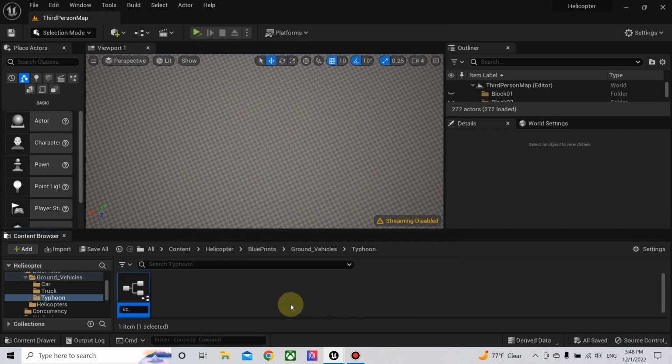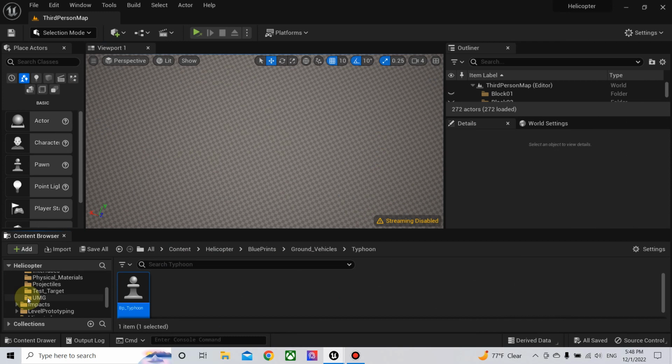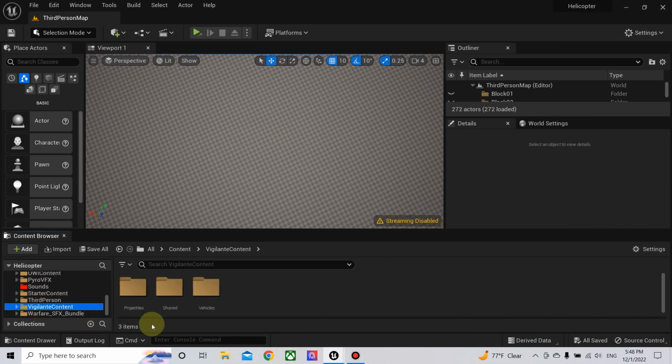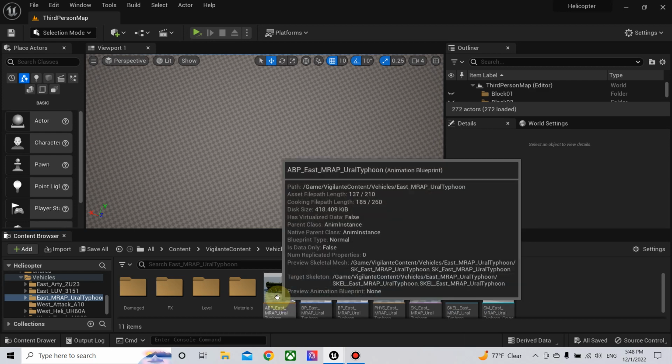Let's call it Typhoon truck, because I will use the Typhoon skeletal mesh. And we need the Vigilante content. I will use the Typhoon truck, this one. You can use any truck and any mesh, and there is some difference.